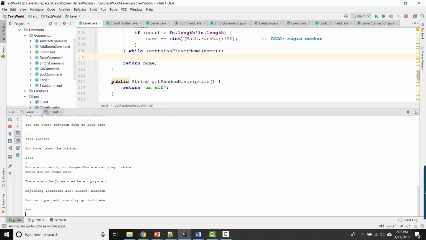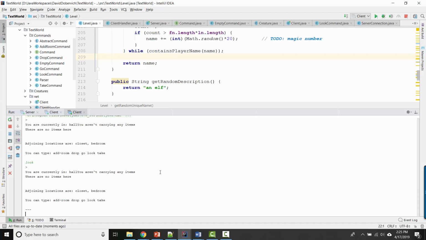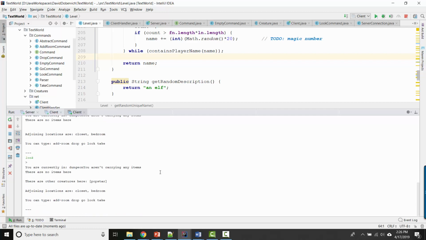The real question is, can we do it with another client? So let's run client again. Is that going to run another client? Yeah, great. So let's look. I wonder if it's going to say, here, let's go bedroom. And let's go dungeon. Look. Interesting. Okay. Well, anyway, I seem to be able to do things with multiple clients, and that's good.